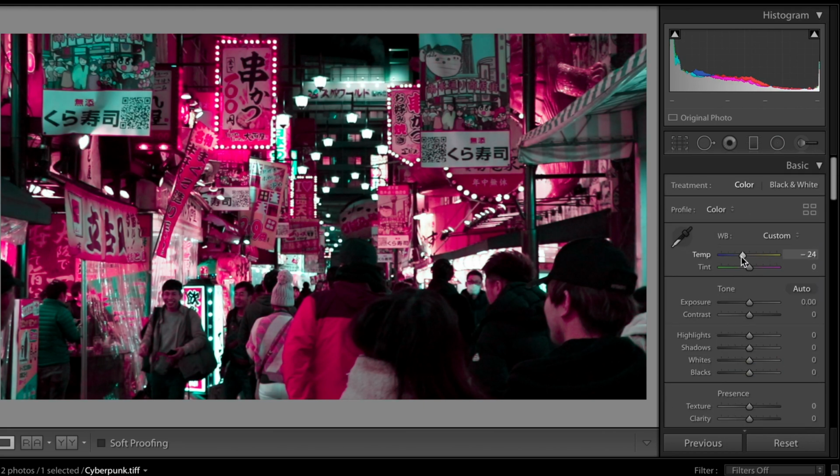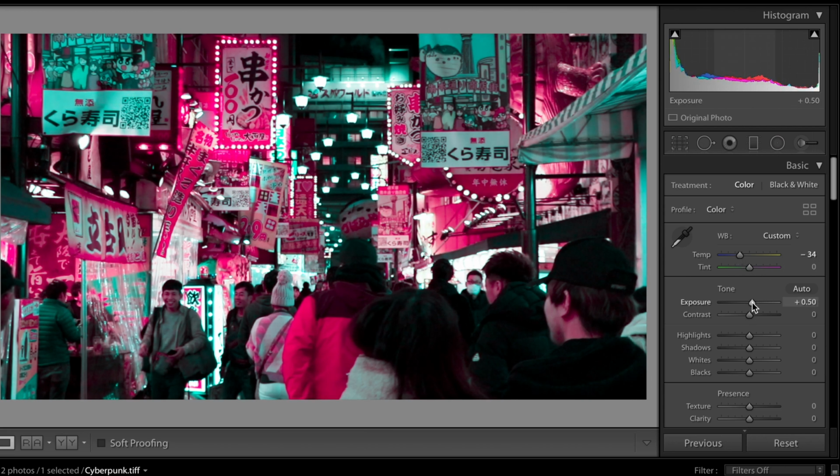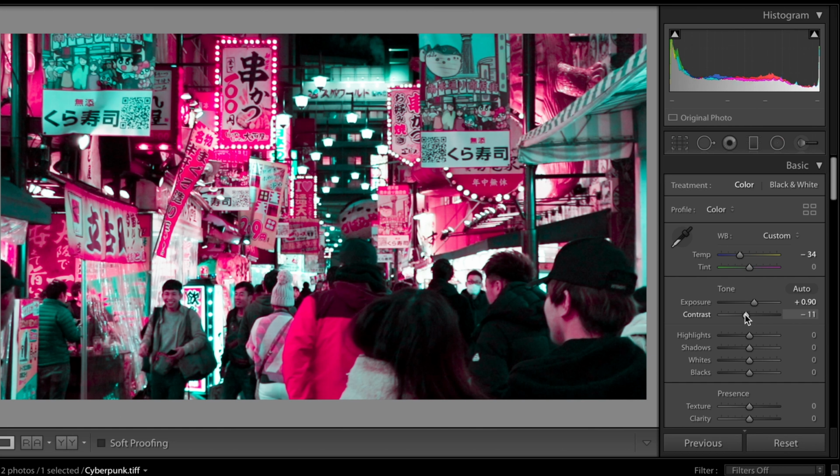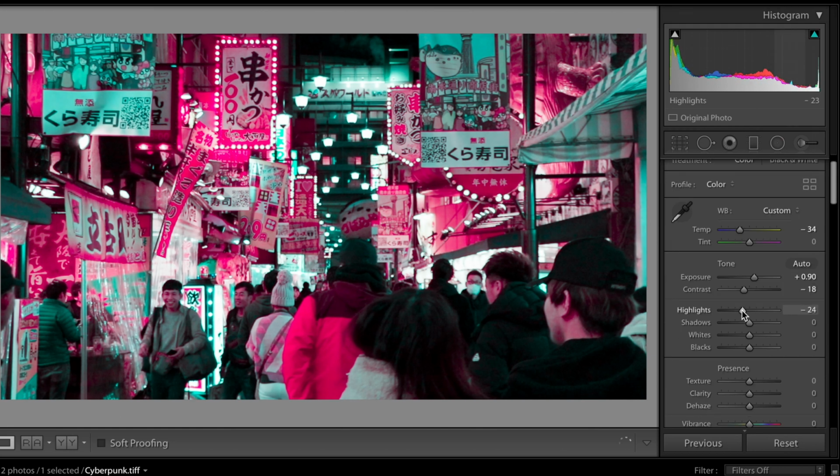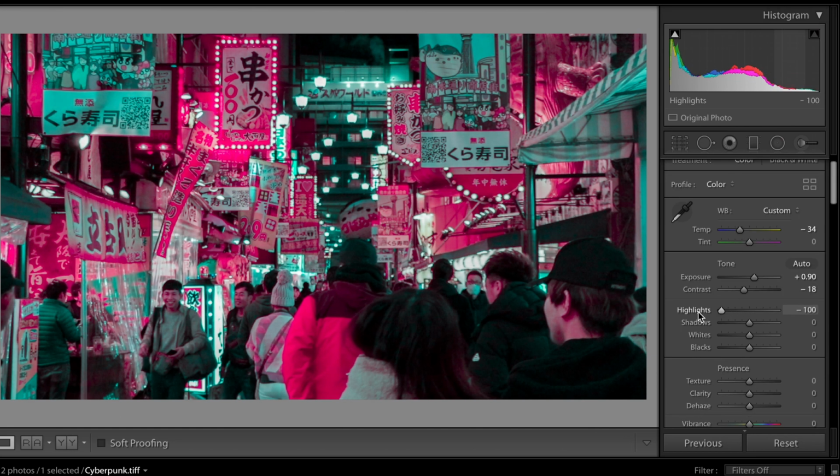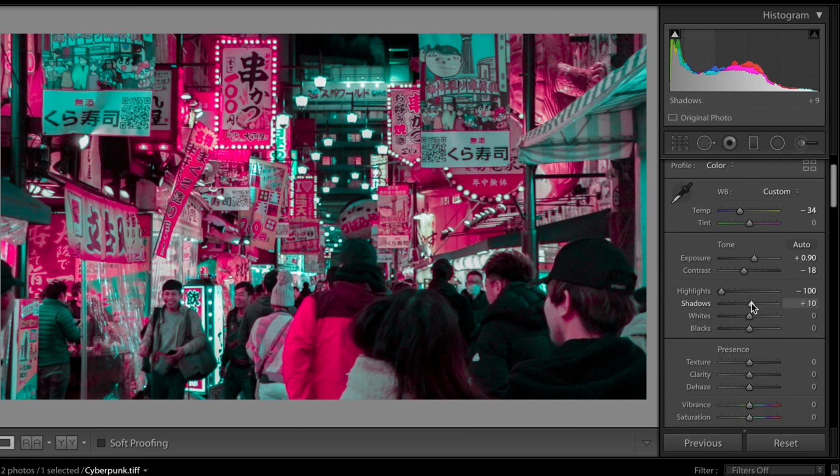I'll be reducing the temperature to a very greenish temperature, about negative 34, and then I will increase the exposure to about positive 0.9, reduce the contrast about negative 18, and then I'll decrease the highlight to negative 100 and increase the shadow to about positive 18.